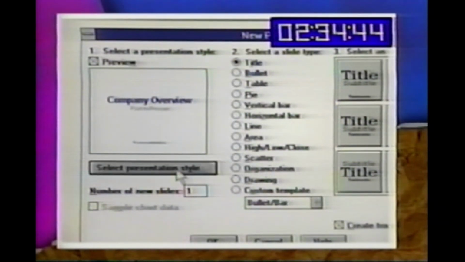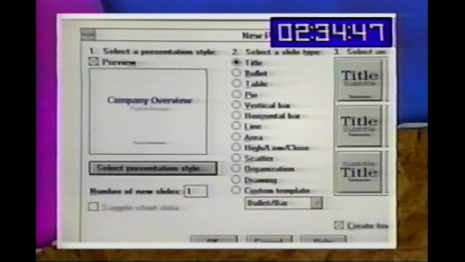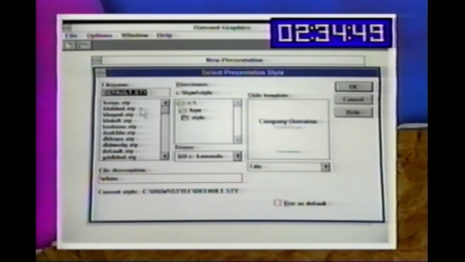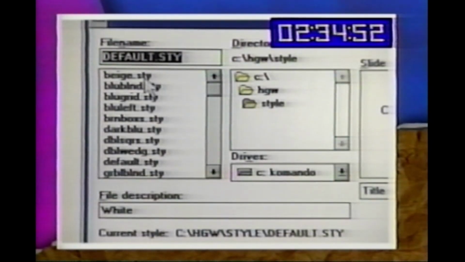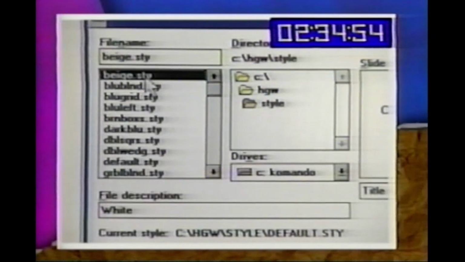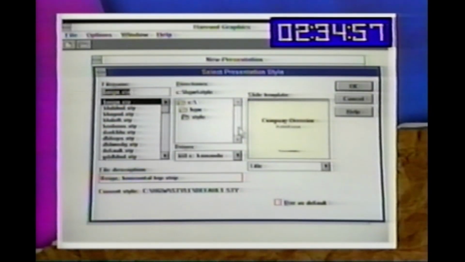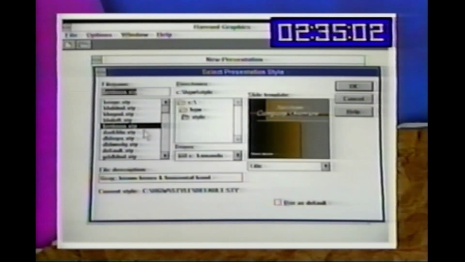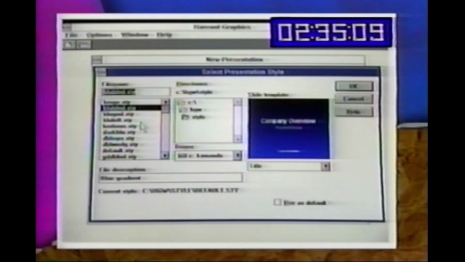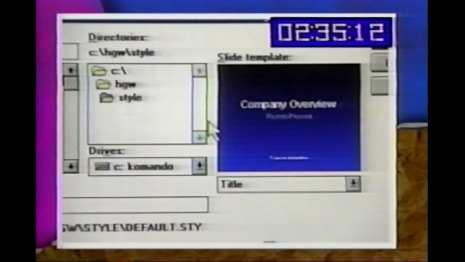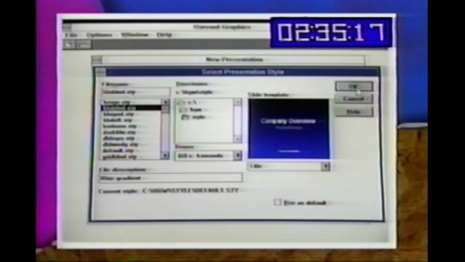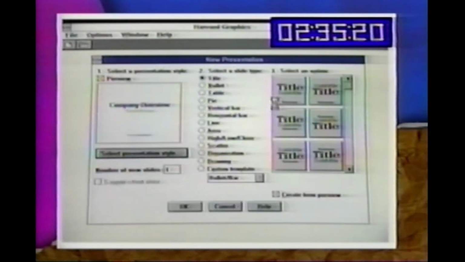I'm going to point and click on presentation style, and here I see several options. All these are different backgrounds. Take, for example, beige. When I point and click on the beige style, I see the example over here on the template. If I point and click on brown boxes, for example, this is what this slide will look like. But I'm going to select a blue background, and that's this one. Point and click, and now I have this background that is blue in the back. I'm going to point and click on OK to accept this, and now we get to choose our chart type.